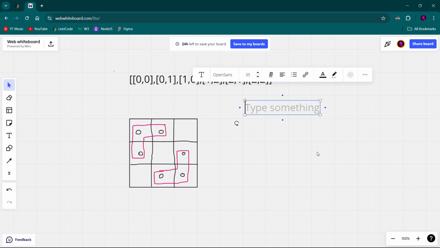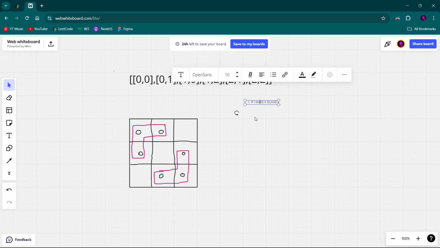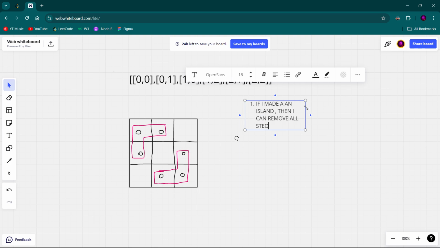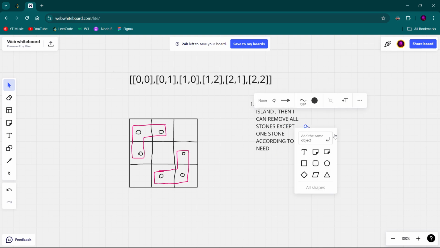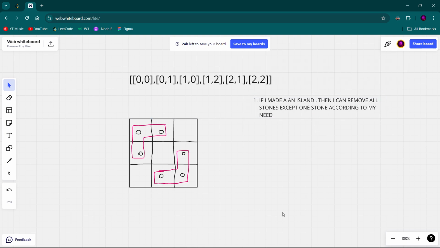If I made an island, then I can remove all stones except one stone, according to my need. This is point number one.